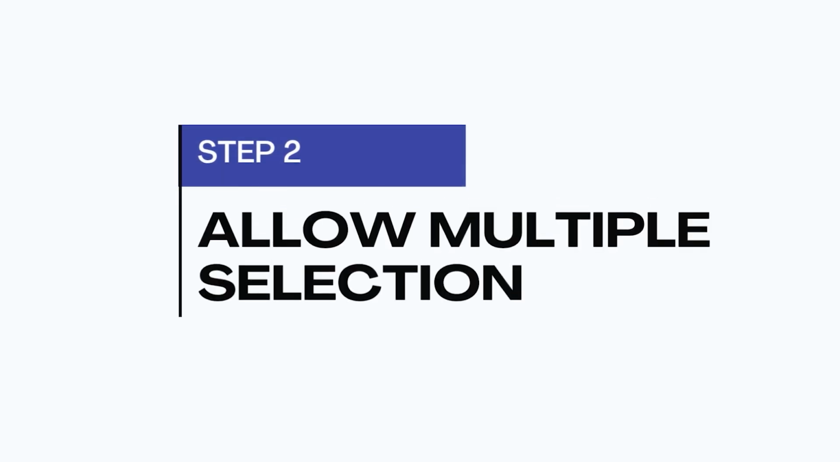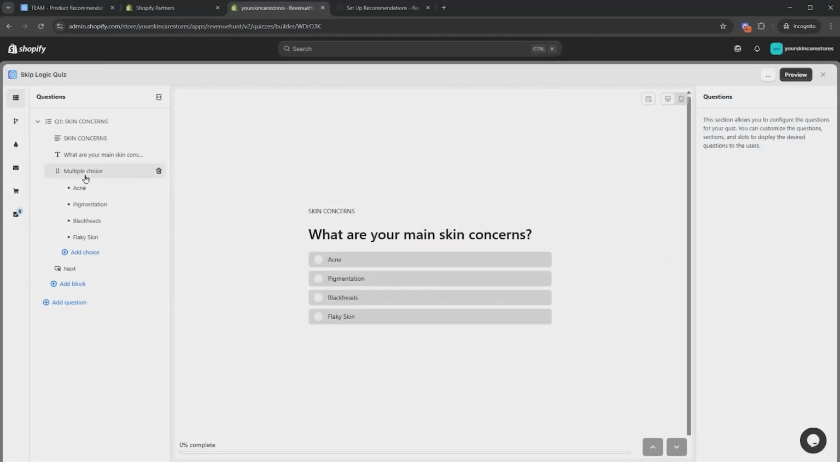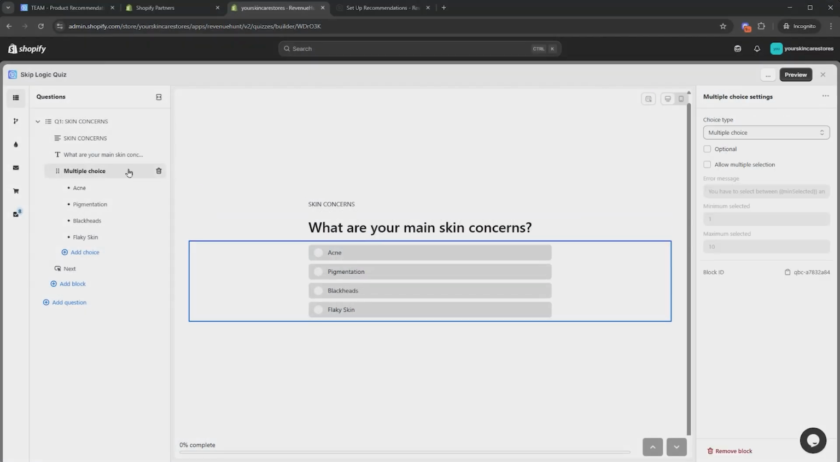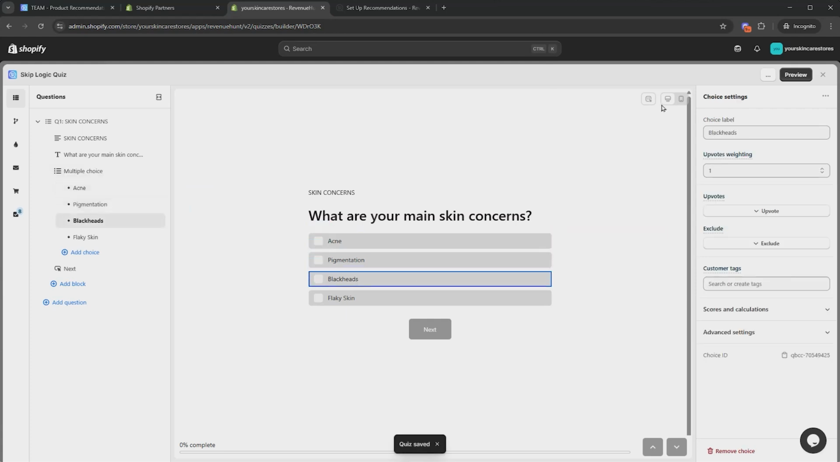Step 2. Allow multiple selections. Because customers may have more than one concern, we'll allow multiple answers. Open the question settings, enable allow multiple selection, and set the maximum number of selectable options, in this case, 4. Save the changes. Now, users can pick several concerns at once.